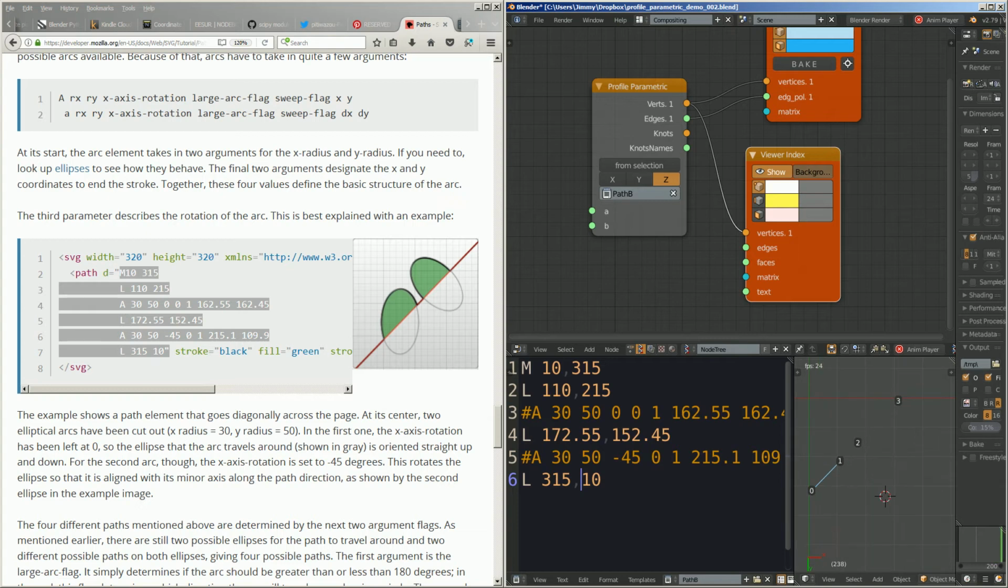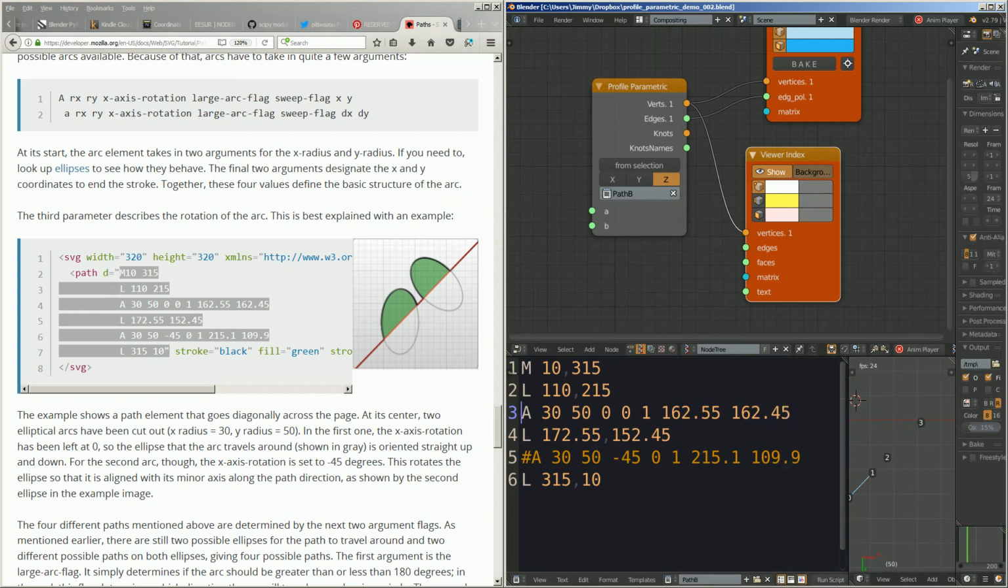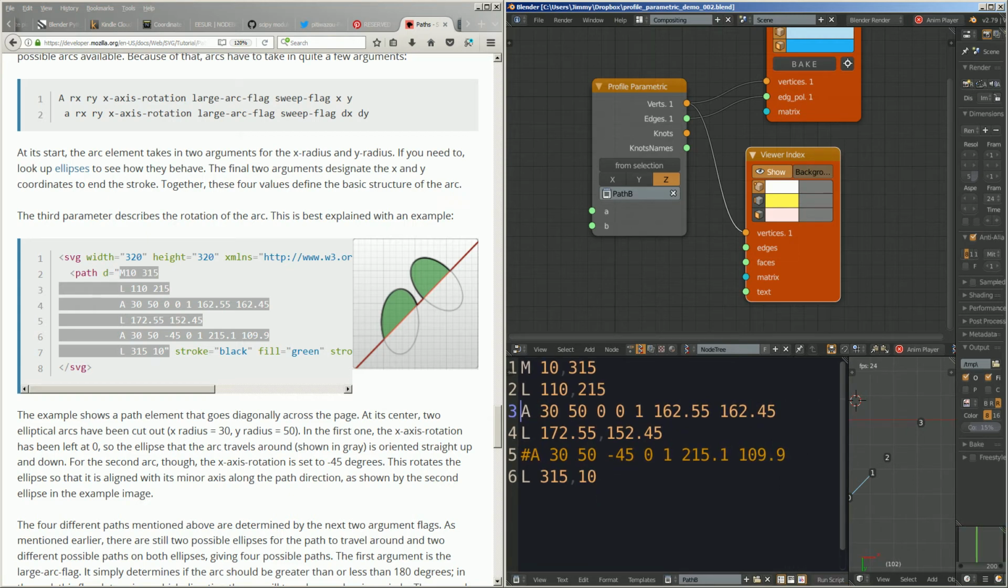There you go. There's a gap we need to fill using our arc. So let's draw the arc now. That's with the example from Mozilla. There is no comma or things like that.